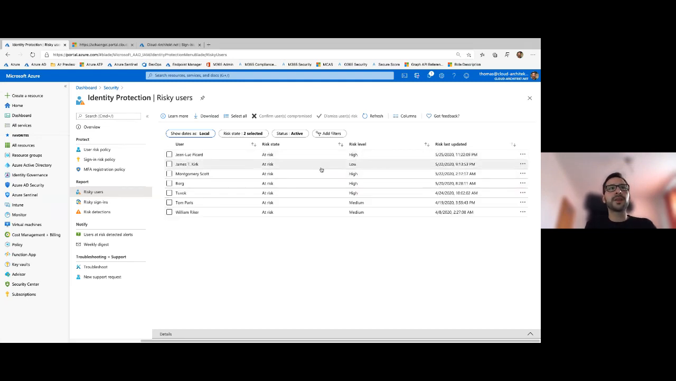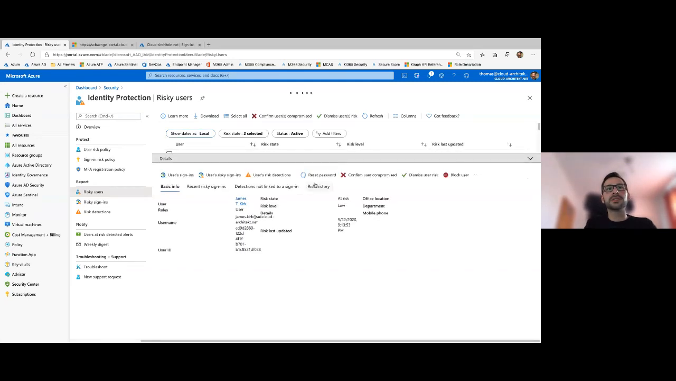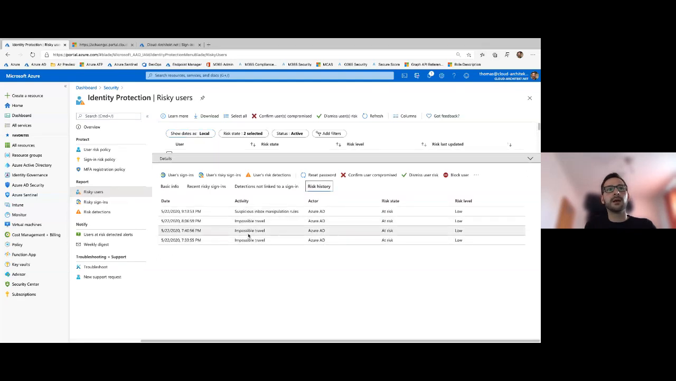But on the other side, we've got James T. Kirk. James T. Kirk also has some risky events in the past, impossible travel, and a suspicious inbox mail manipulation rule. And in this scenario, the risk level is just set to low. And maybe it makes sense to have more investigation on Jean-Luc, because there's maybe a reason for why he has some suspicious events.